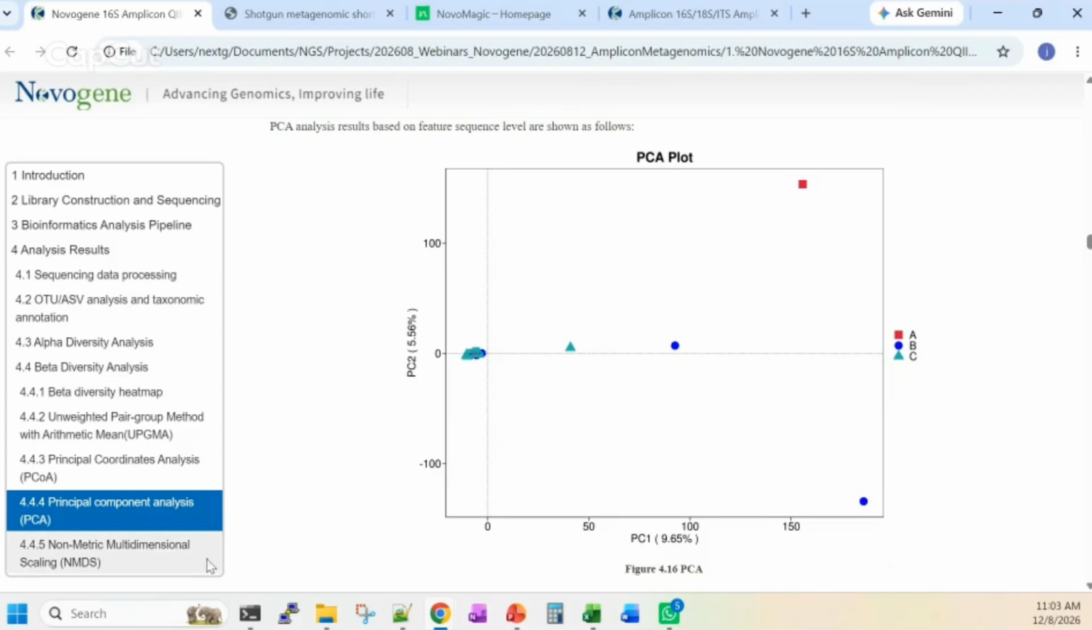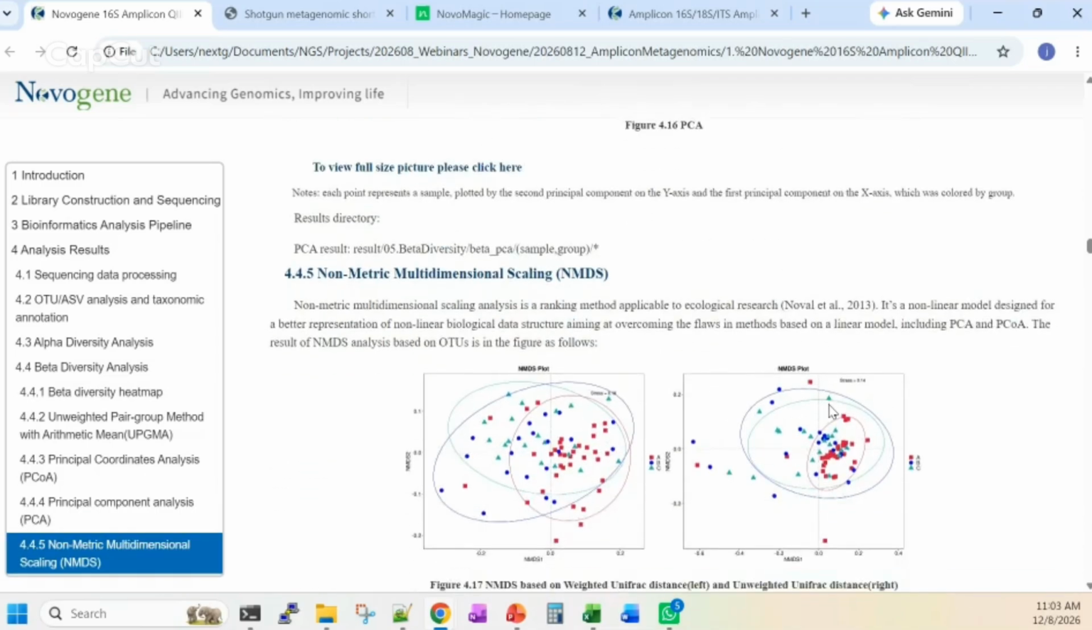So for metagenomics, I think the more commonly used methods will be the PCoA as well as the NMDS. PCA, I would say, is just a side reference. I won't be looking very deep into the PCA plot for metagenomics. For maybe other applications, this PCA plot will be useful. For metagenomics, I think it's not that suitable.